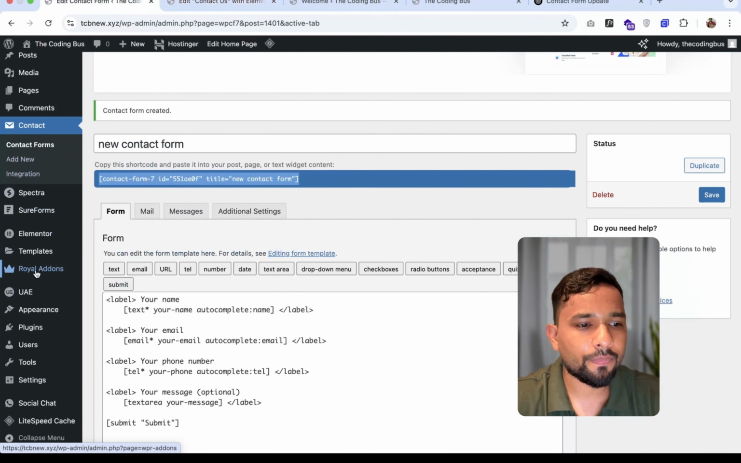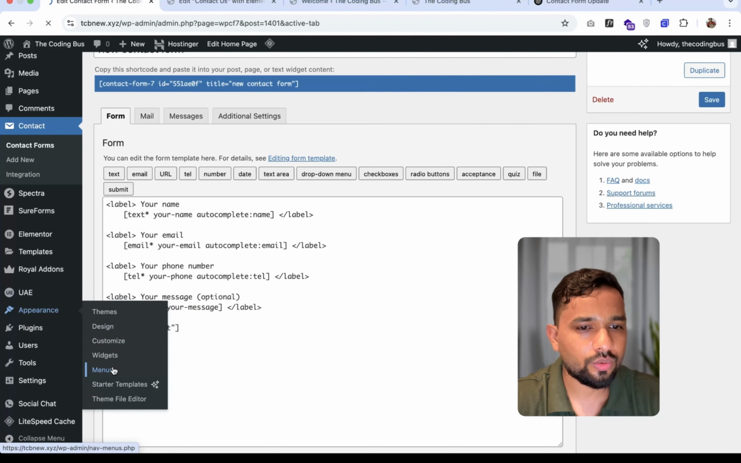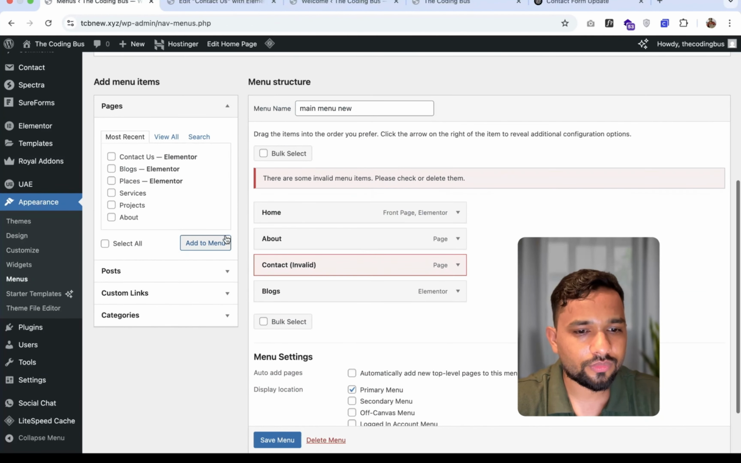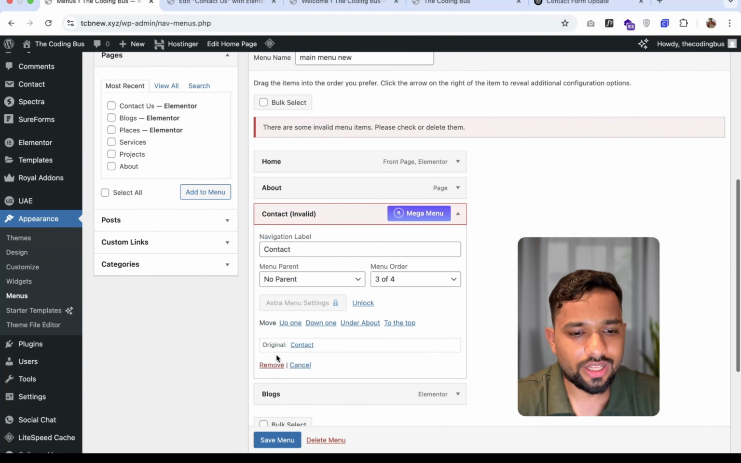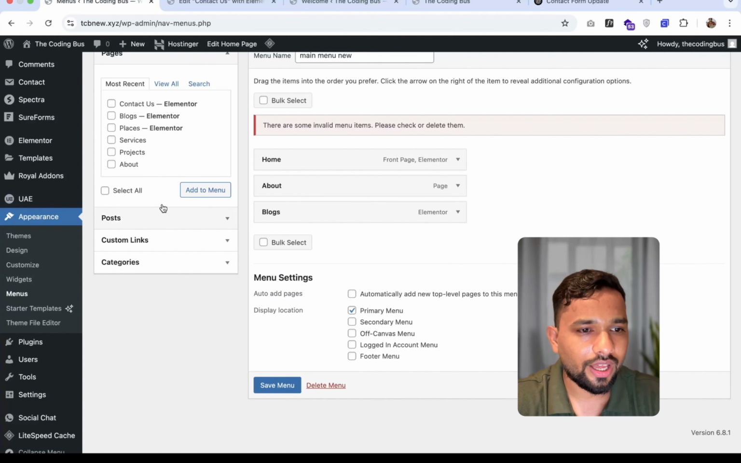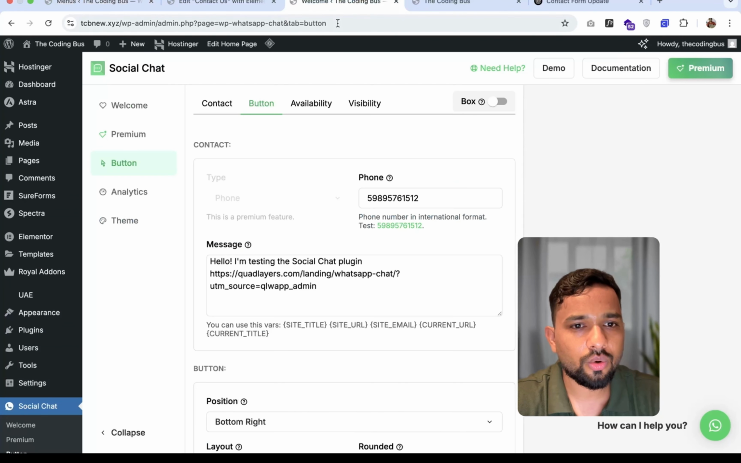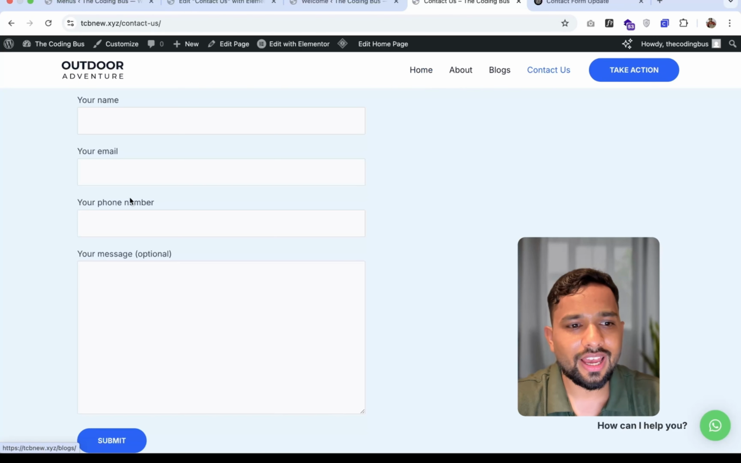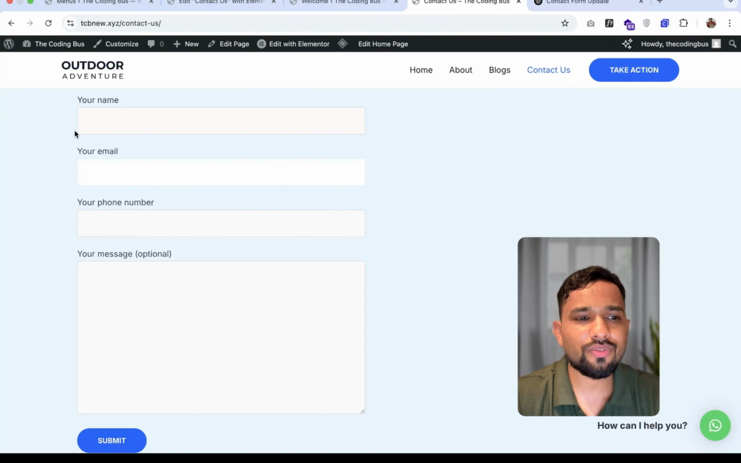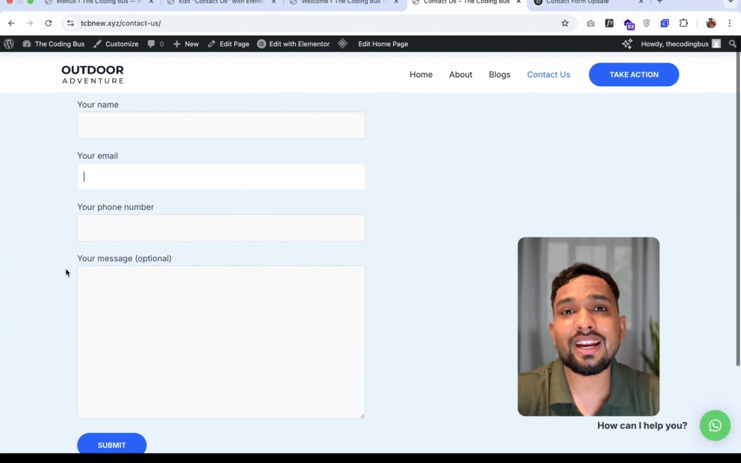So go to the menu option, Appearance, Menu, and we have that primary menu. We deleted that. So let's remove that page and add the Contact Us page. Check this, click on add to menu and save it. Go here, refresh it, click on Contact Us. And you can see this is our contact us form. We can fill in name, email, phone number and details and submit it. Once they submit it, we can receive a message.